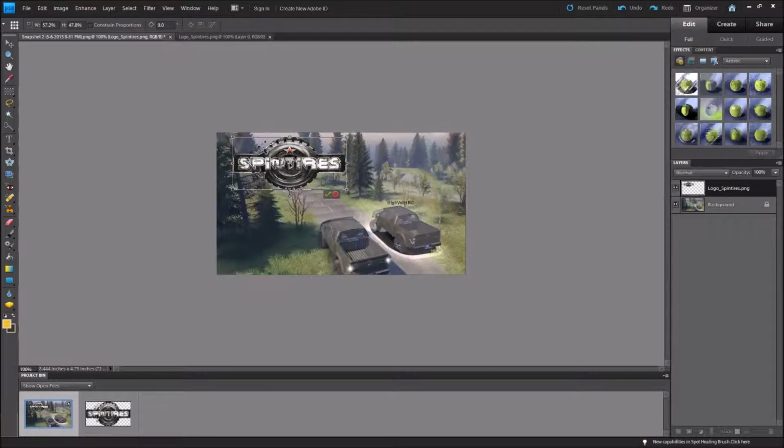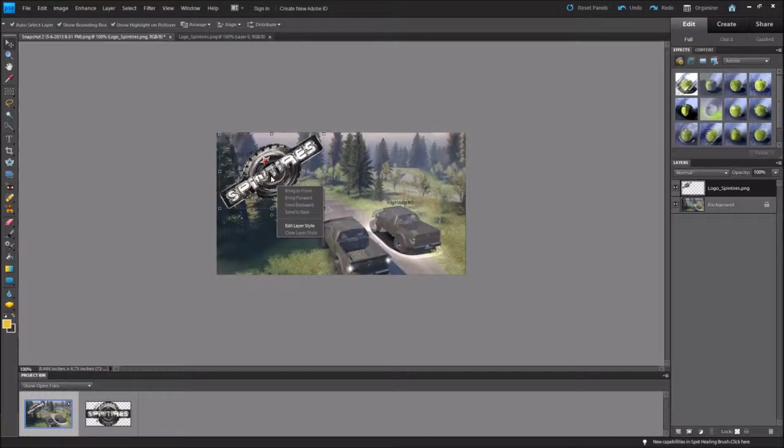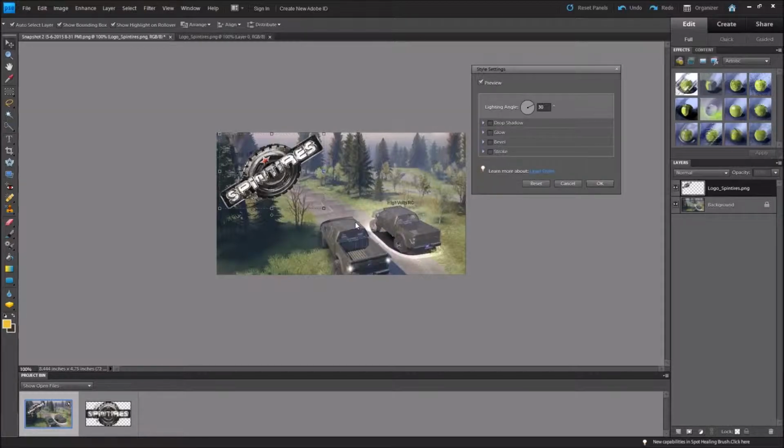Tire, right? Do it right there in the middle, maybe? Maybe I should do a little twist on it, huh? Yeah, I like that. Spin tires, that looks good. We'll do that. I'm gonna right click on it. I'm gonna go edit layer style.